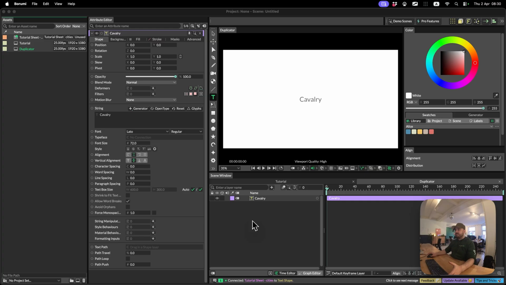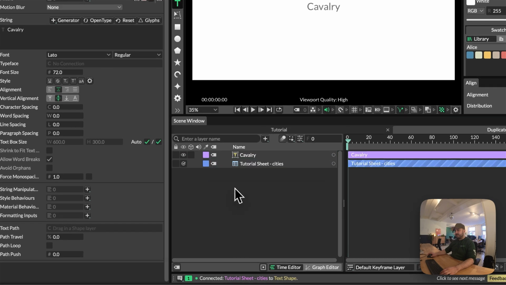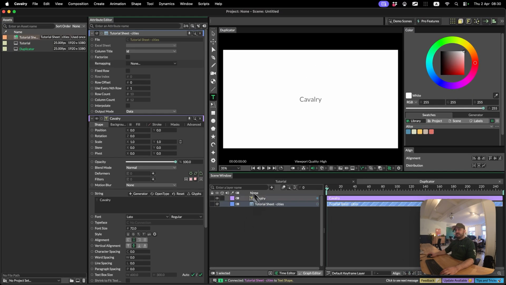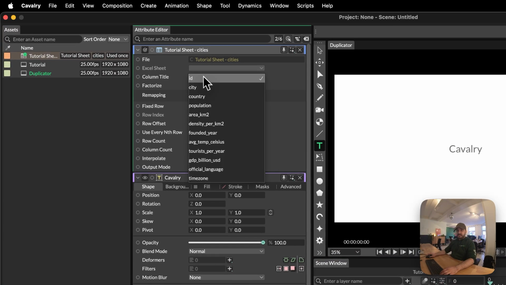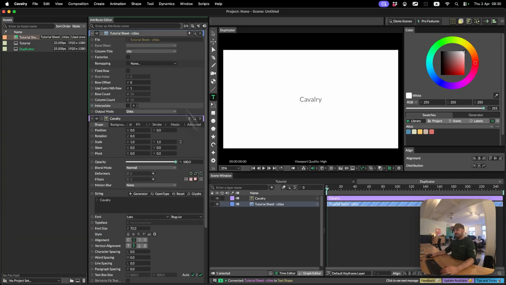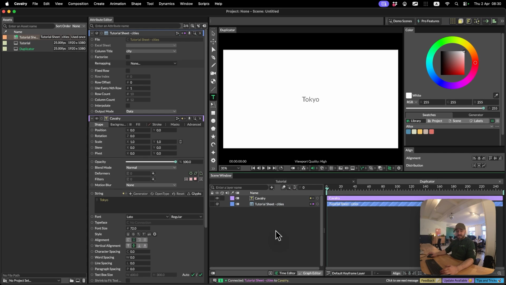In order to import data into Cavalry, we simply drag the spreadsheet into the scene window. We'll double click on the tutorial sheet. And then for now, we select city. We're just going to select the column that we want to output. And if you drag the connection into the string, you'll see the city name appearing.